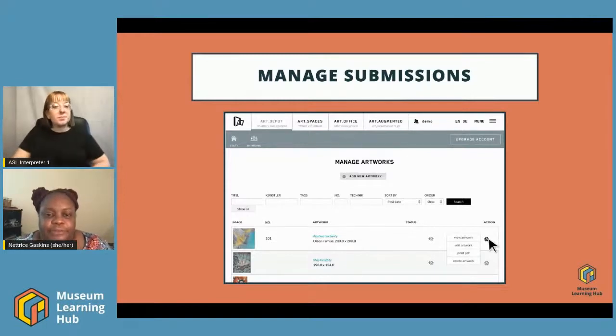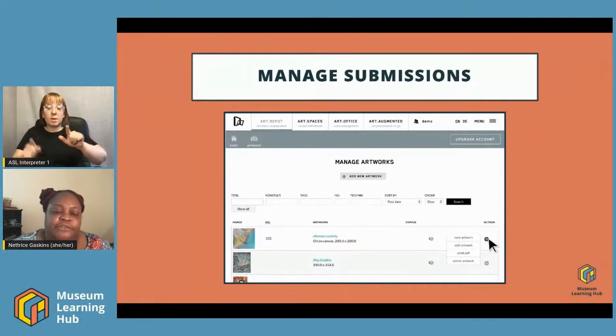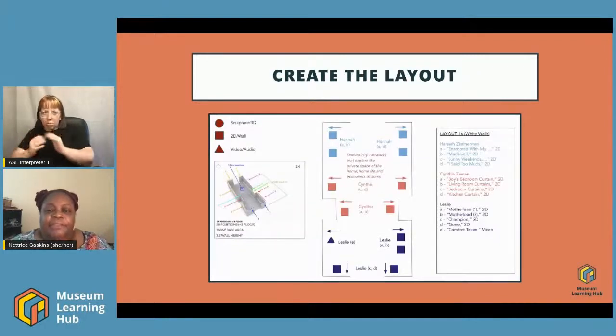So you can see that this is a screen where you can see some artwork that's been submitted. You can see the medium, and it gives you a thumbnail. You can use that inventory to begin to think about how you're going to lay it out in the space. And then you create the layouts.